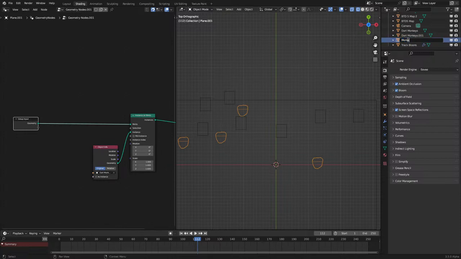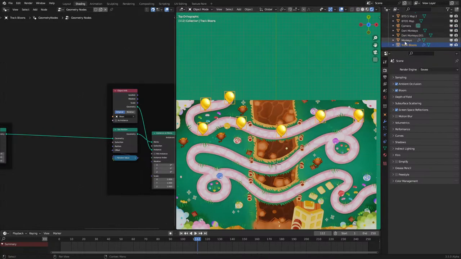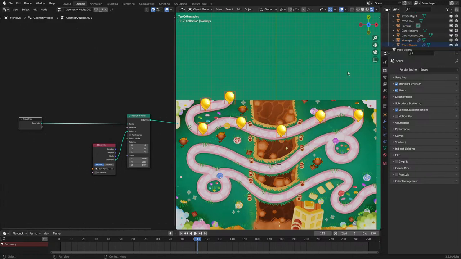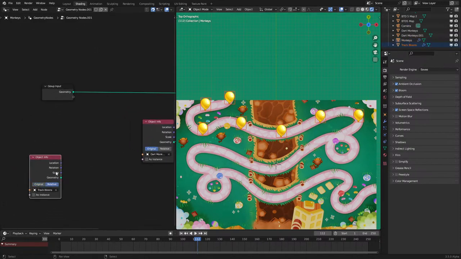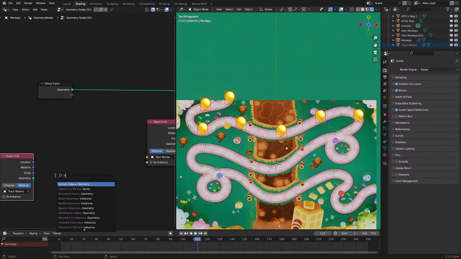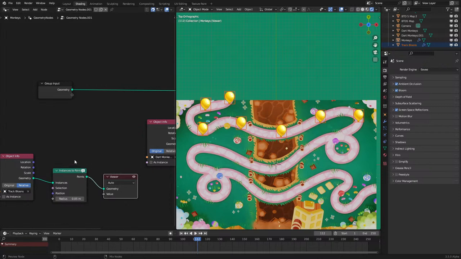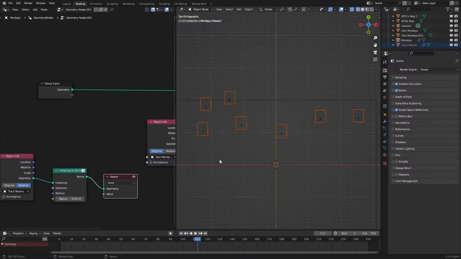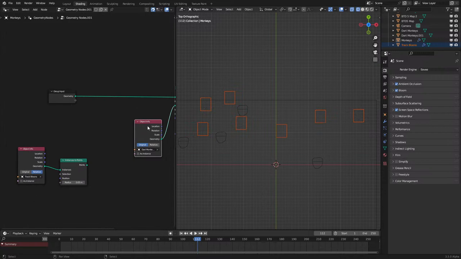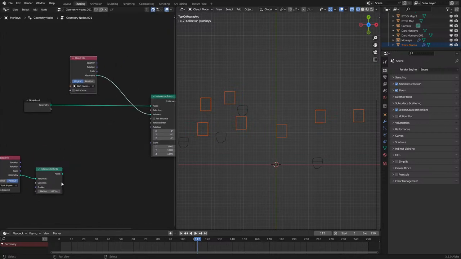Monkeys. So we go into the monkeys, we bring in the track balloons, and now we need to change the instances to points. There we go, so that we can see here, there's a point where all the balloons are. Now we need to make the dart monkeys point towards the closest one to them. So we use a geometry proximity, or prox, and set this to points.